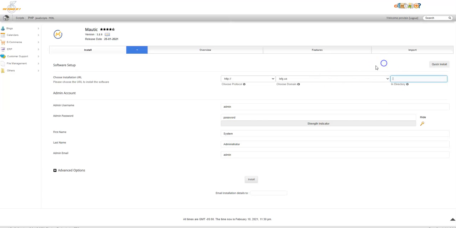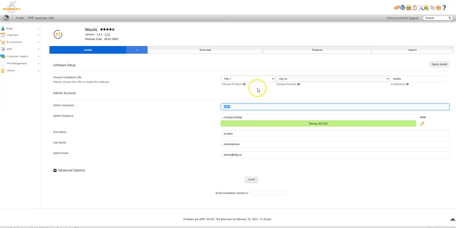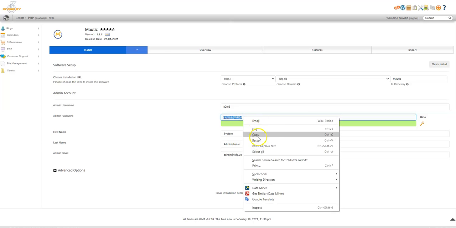So this is your domain, okay? lsfg.us. Now this is where we're going to install it. So what would you want to call this? Would you want to call it follow up? Would you want to call it automation? What do you want to call it? I would just call it Mautic if you want. Mautic. Okay. So here would be your username and password. I'll change this here. I'm just going to leave it as that, but I'll change this.